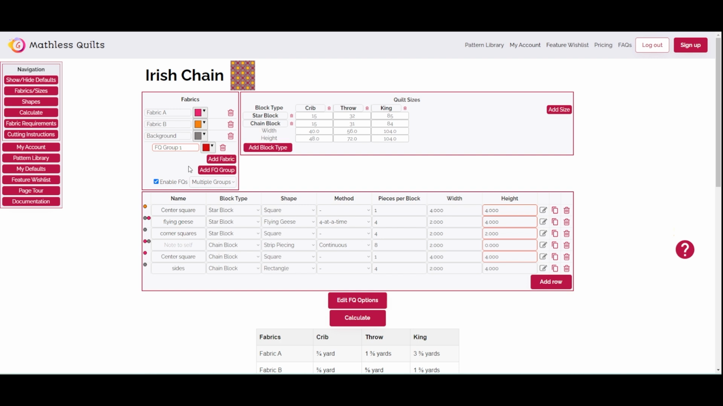This scheme is perfect if you have a bunch of blocks where only one of the fabric types within that block is coming from a fat quarter and the rest is coming from yardage. You can also add as many fat quarter groups as you need. Each fat quarter group will have its own cutting instructions, and it will calculate the total number of fat quarters you need in order to have enough pieces for your design.